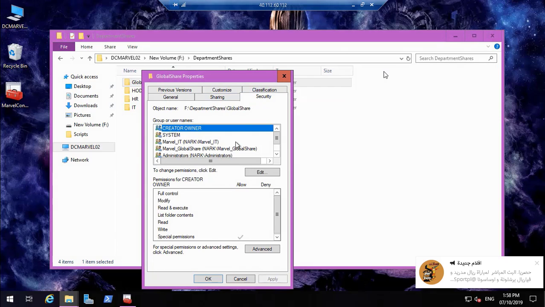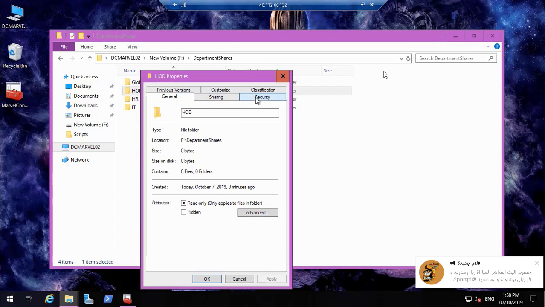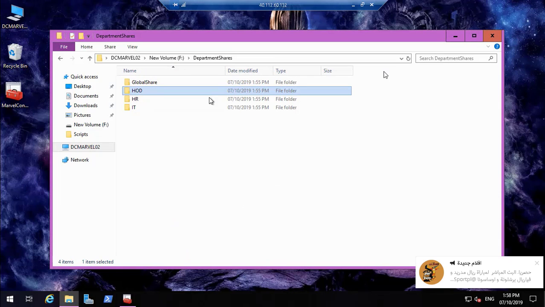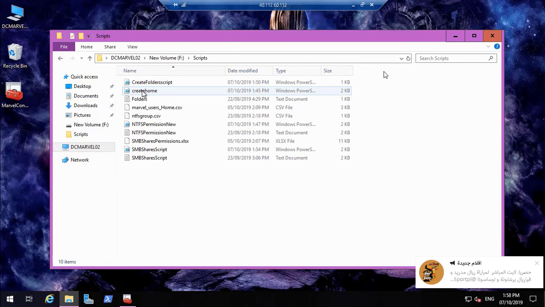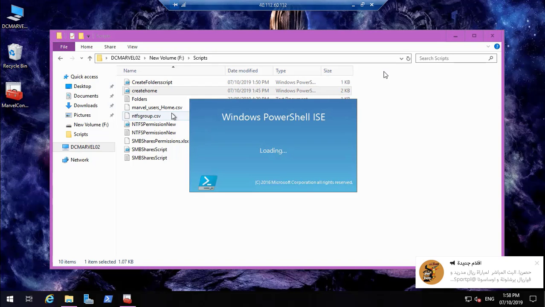For example, this is the global share. We can see that Marvel IT will have full control, and the global share group will have modify. If you go to HOD, the IT will have full control and the Marvel group will have modify. This is equivalent to change in the Smb share permissions. So we have successfully created the Smb shares, the Ntfs permissions, and we have shared the folders. So we have created all of them. We need now to work with the user home folder script. This will create the user home folders. So here it is.